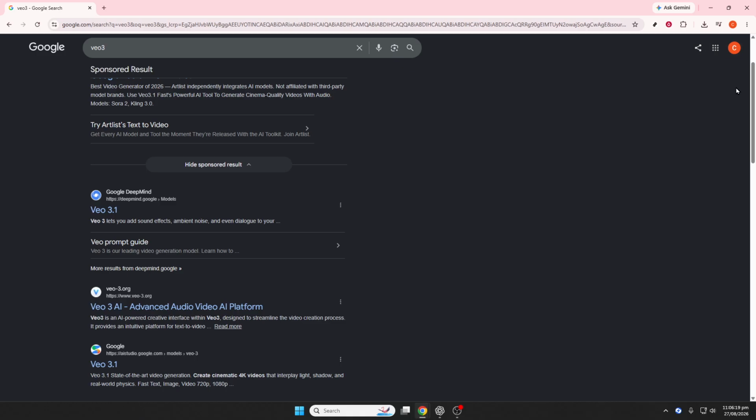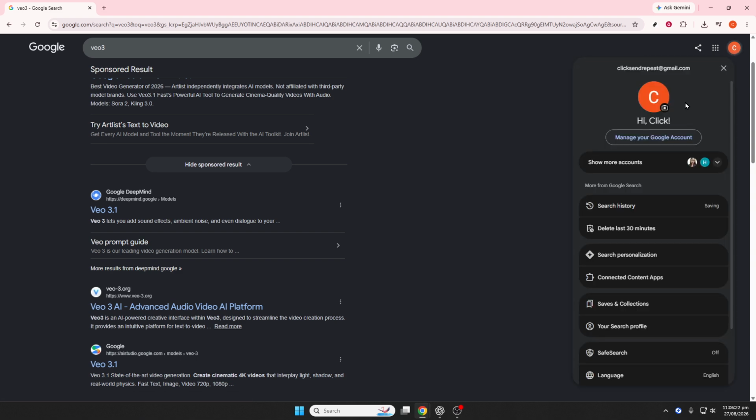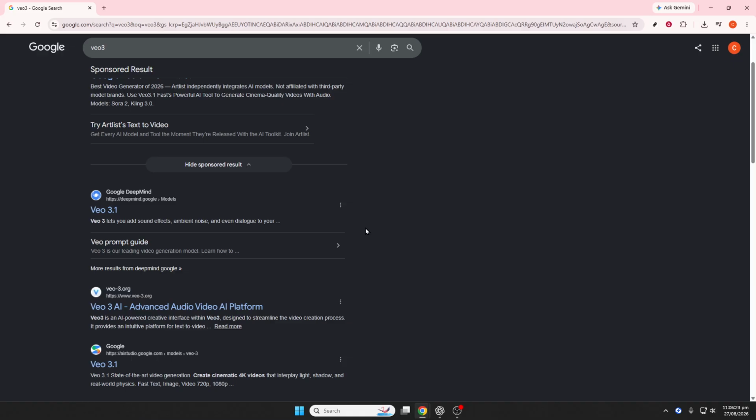Once your account is ready, sign in using the Google account you want to use for VEO. It's important to log in with the correct account from the beginning, especially if you use multiple Google accounts, because your eligibility, plan access, and project files will all be connected to that login.